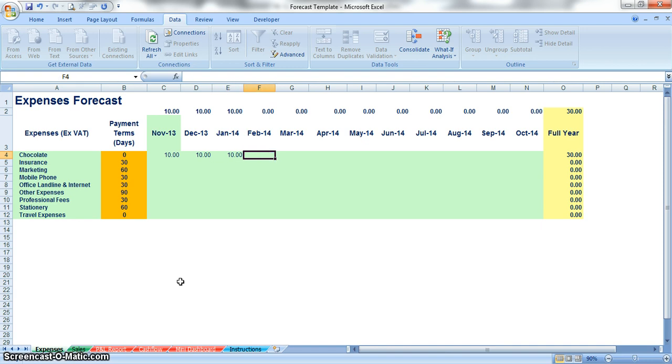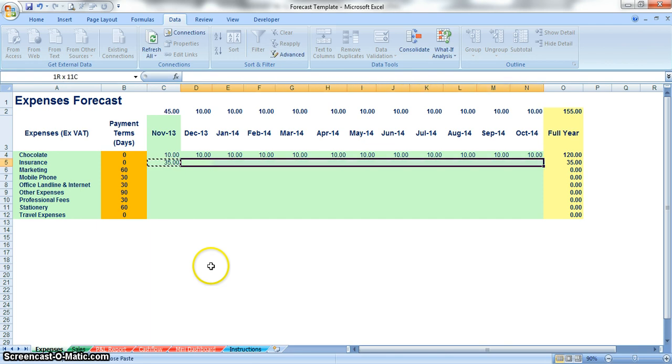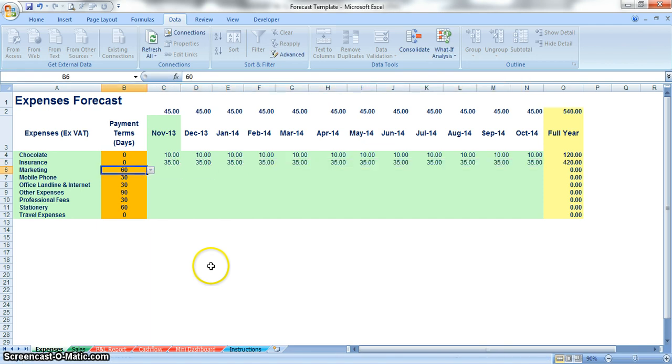Any month where it's relevant, it might be £10 every month. So I'm just going to copy and paste those into all of those rows. Insurance, again, might be something you pay for immediately, and it might be say 35 quid every month, so pop that in. Marketing, you might be able to negotiate 30 days terms with the person who's doing your marketing. So in November, if you incur £100 worth of cost, you might not pay for it till December. That's what that 30 days represents.